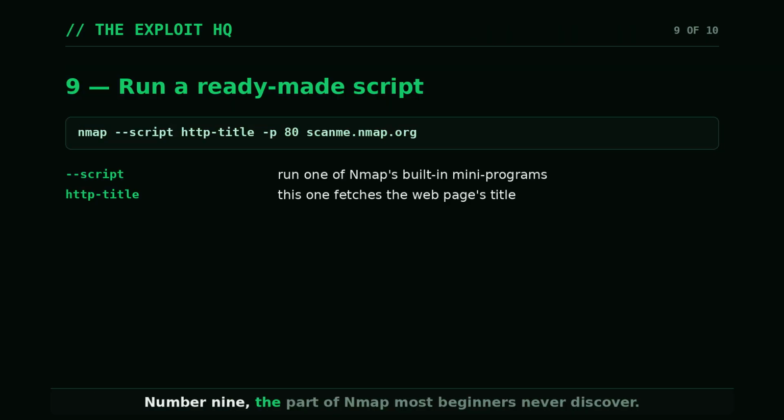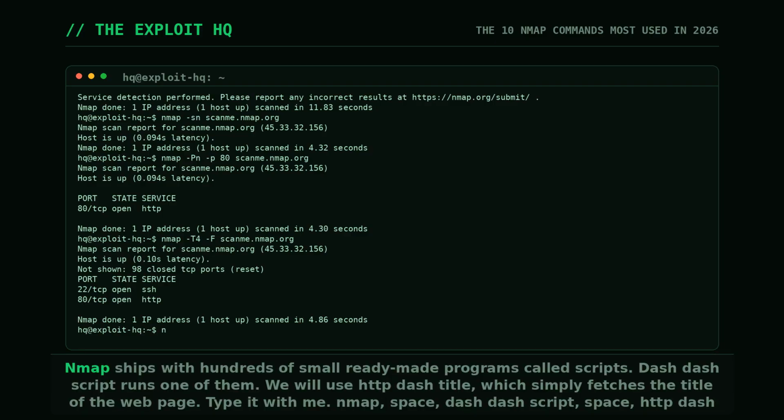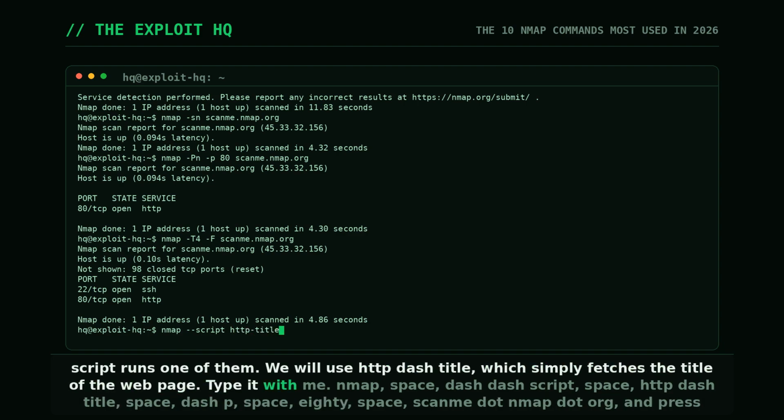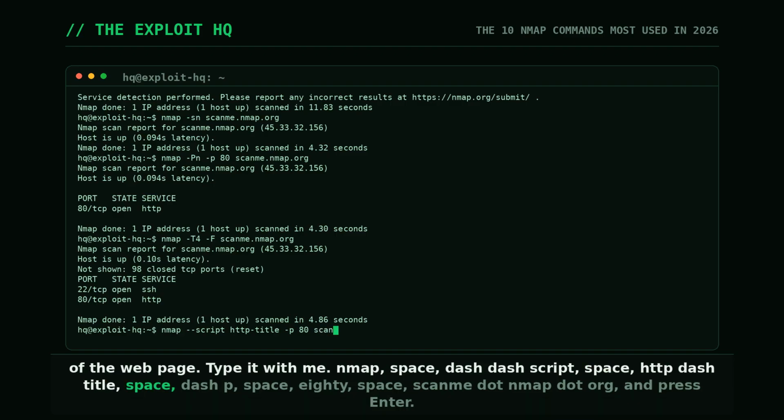Number 9. The part of Nmap most beginners never discover. Nmap ships with hundreds of small ready-made programs called scripts. --script runs one of them. We will use http-title, which simply fetches the title of the web page. Type it with me. nmap --script http-title -p 80 scanme.nmap.org and press enter.